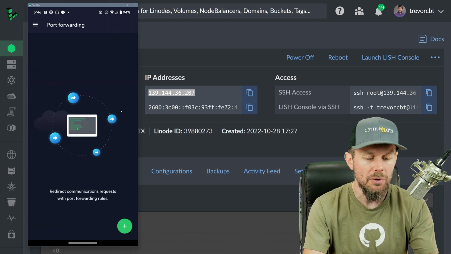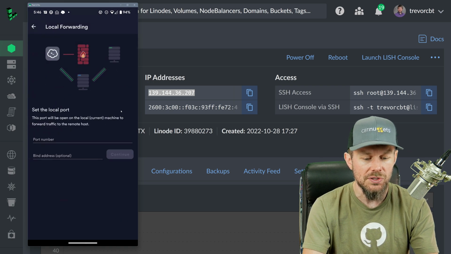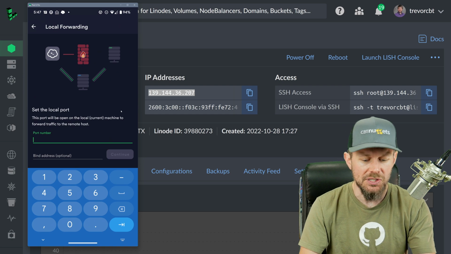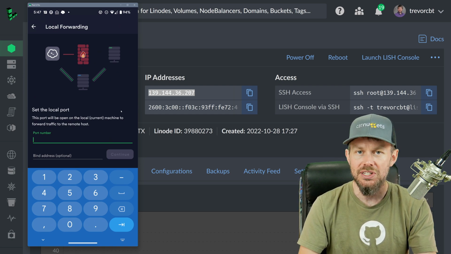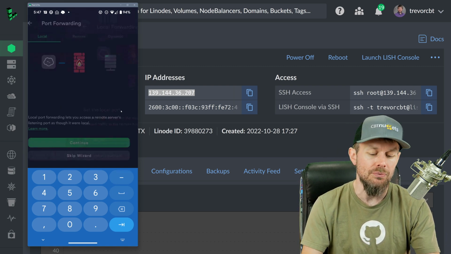We got port forwarding rules right here as well. We could set up new port forwarding rules right through that same wizard interface. And you know, sometimes I forget local and remote port forwarding, so it's really nice that they have that little animation to kind of remind you just what type of connection you're making. Just makes things very, very user-friendly.